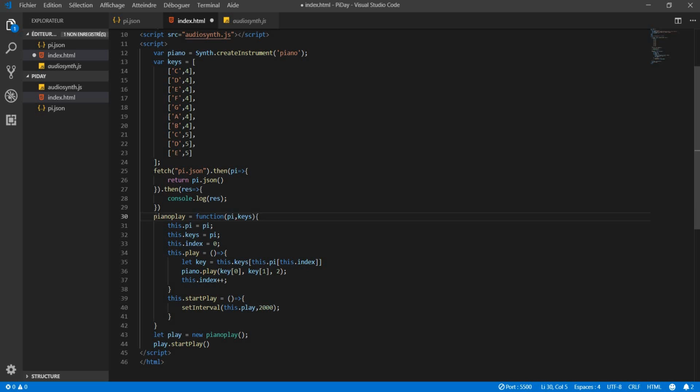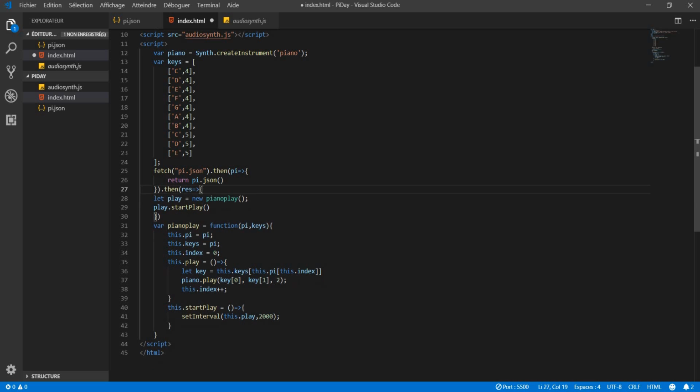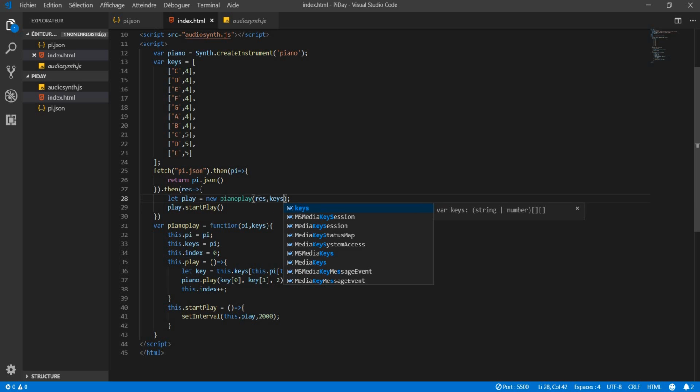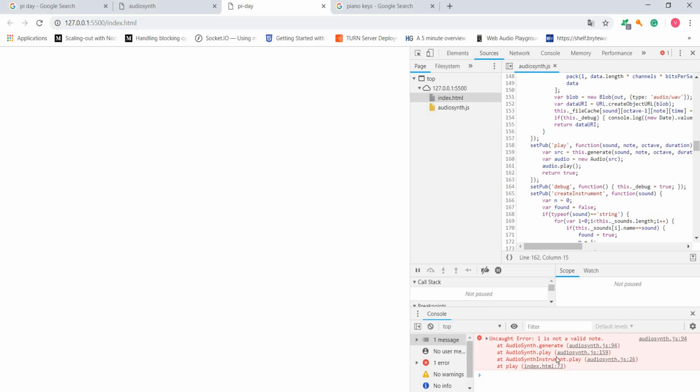So I'm just going to lower this down. The first parameter is my piano play. In my piano play is my pi, so my pi is in the res variable, and I also want my key. I've declared it like that. So as it says, one is not a valid tone.